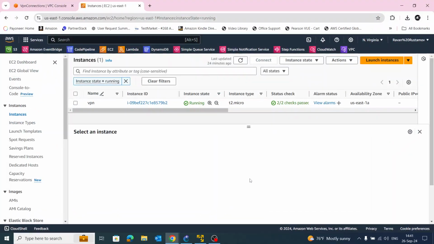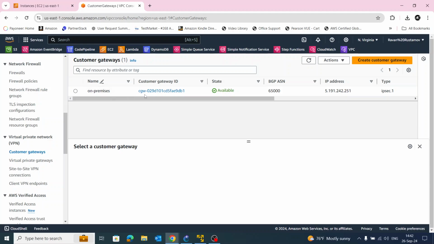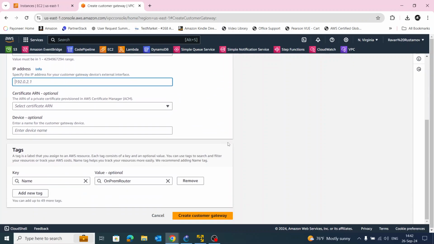I showed it before. Go to VPC. On the left hand, customer gateways. You can create here, but I will not create here. Give any name, for example, on-prem root. Choose ASN, or use static routing if you are not using BGP. For the IP address, use the public IP address of your GNS3 device. Use here your public IP address. I did it in my case.